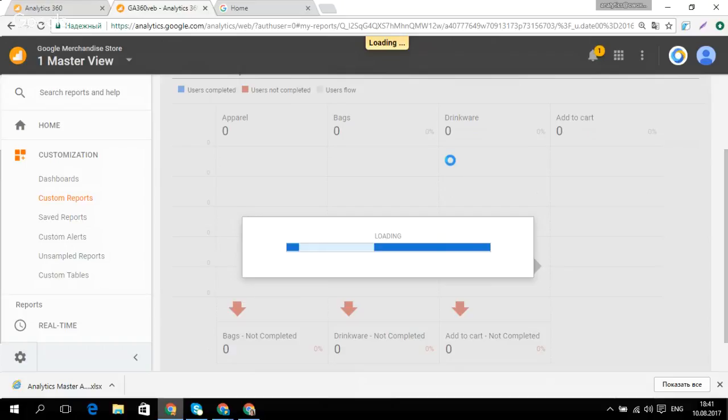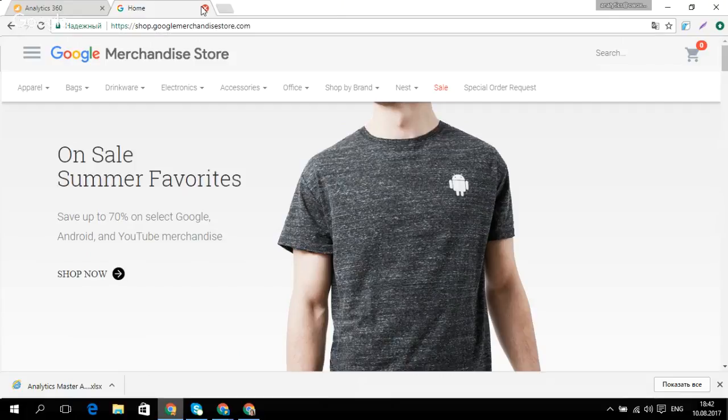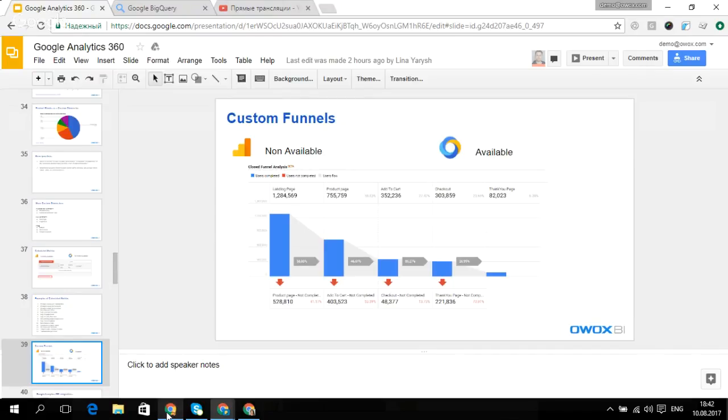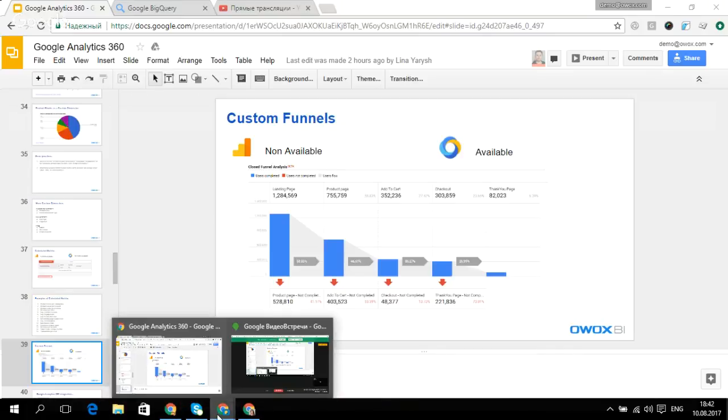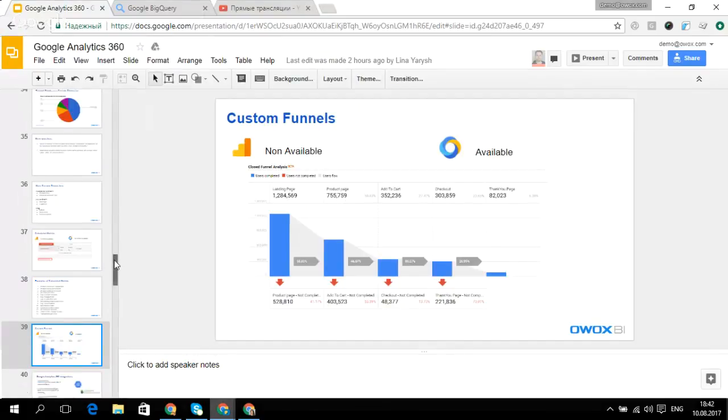I think now Lina should tell us about some integrations which we can receive with Google Analytics 360. Okay, yeah, I'll tell you a few words about integrations with DoubleClick and more words Anton will tell you. So, and perhaps we'll be able to get back to our funnel. Okay, custom funnels, I meant.